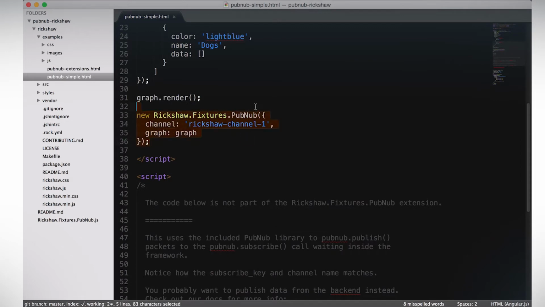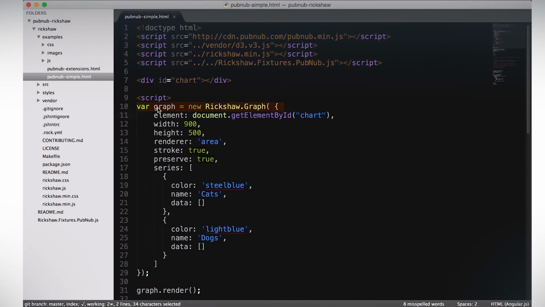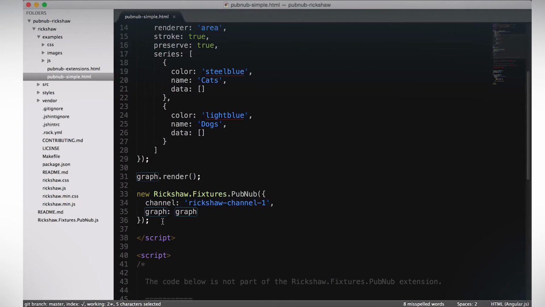And then we have the PubNub Rickshaw fixture. So this is, again, what we're really talking about here, the PubNub Rickshaw extension. And the extension has a few configuration options, but the most important ones are channel. So this is the PubNub channel that we'll be listening for data on, and graph. So this graph variable matches this graph here, which also matches var graph up here. So we're all talking about the same graph, and you just plug the graph into the fixture, and it'll start up, collect the data from this channel, and graph it.